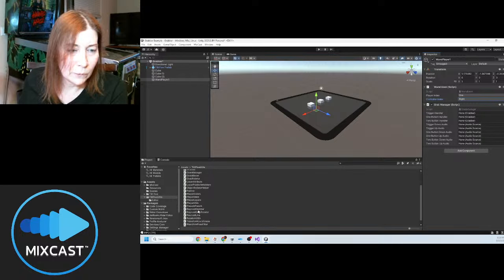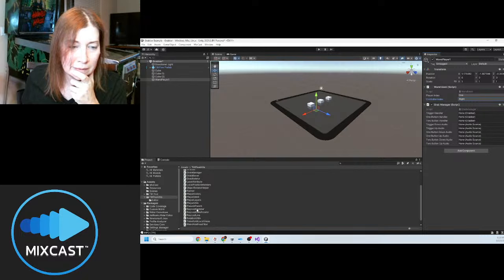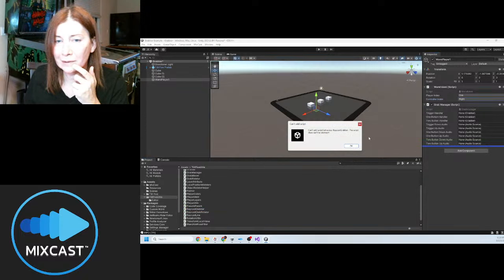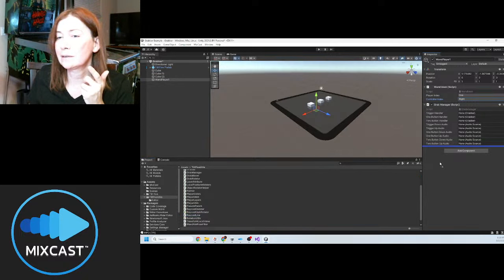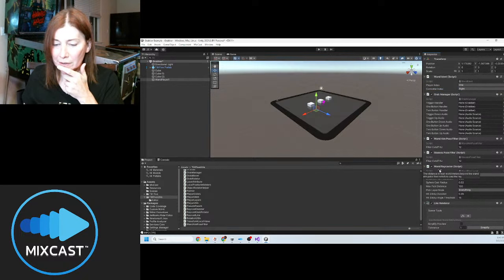So we need to have a ray cast object. Is that what it's called? It draws the line. Ray cast grabber. I'm going to try this one. Nope. Ray cast line. Maybe that's it. All right. So this pulled in a bunch of stuff in here.